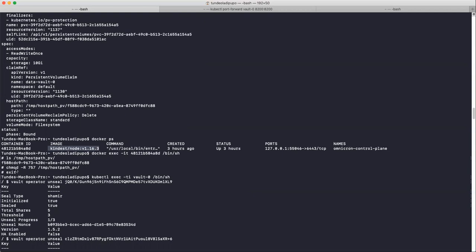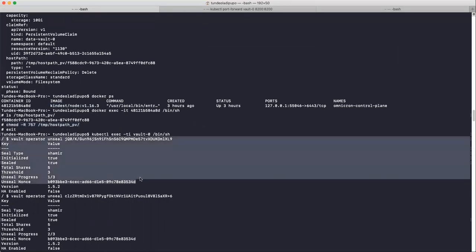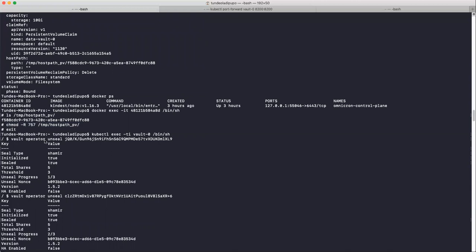I then ran this particular chmod on that particular volume. Remember, this is the volume. I simply ran chmod recursively, and that fixed it. Then I initialized it. Yeah, then you can go ahead and just initialize. And after you initialize it, then you can go ahead and unseal it.